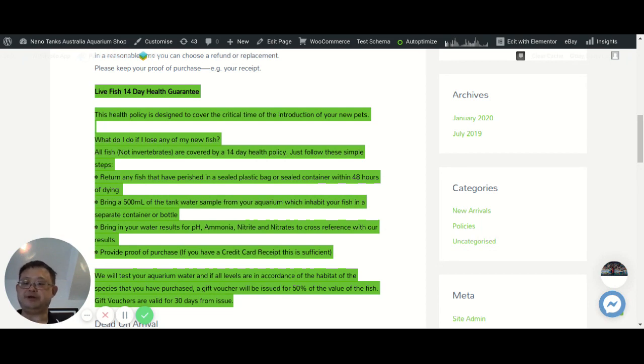Three, bring in your water results for pH, ammonia, nitrate, nitrites, to cross-reference with our results. We use JBL for our test kits because they're highly accurate. So if you've got an API test kit, please bring that along as well, so we can identify what's going on there. But remember, API test kits, especially the nitrate ones, are just not as accurate.